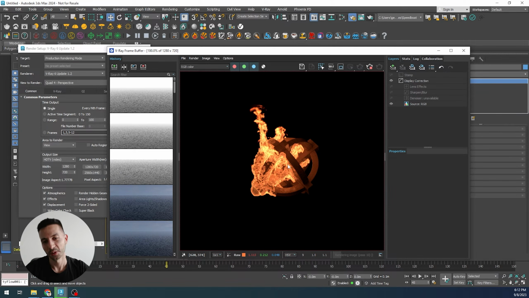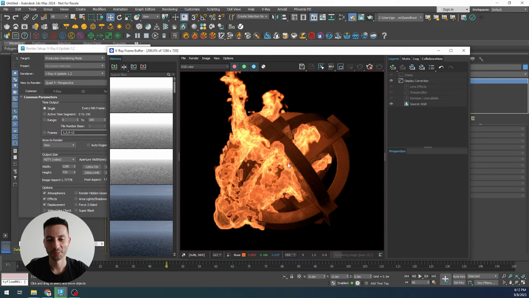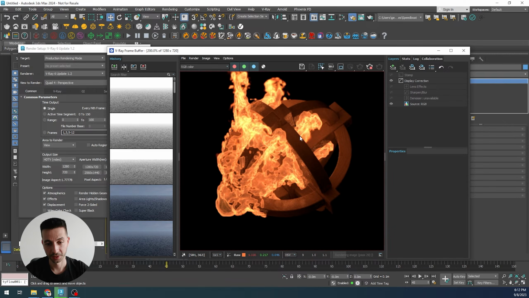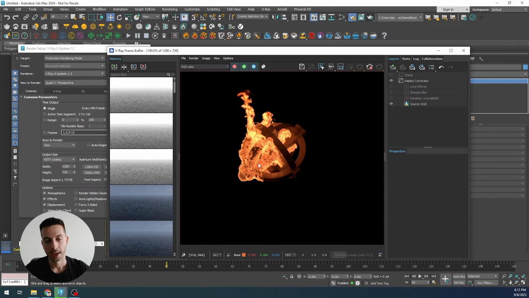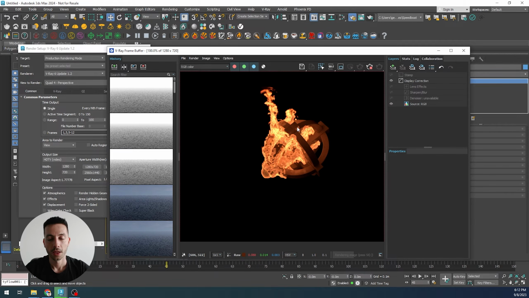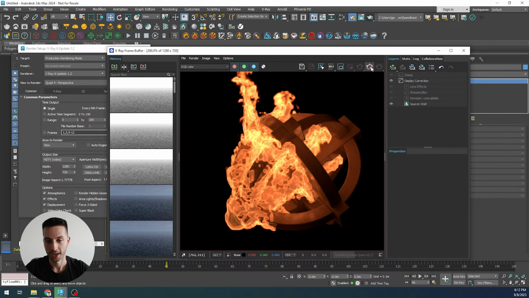Okay, not bad, but I think we can improve it a lot. As you can see in here, the fire around the object doesn't look that nice. And in reality, if you've noticed, the fire is a bit more transparent near the source of emission and a lot more opaque towards the top of the fire. So let's see how we can do that.